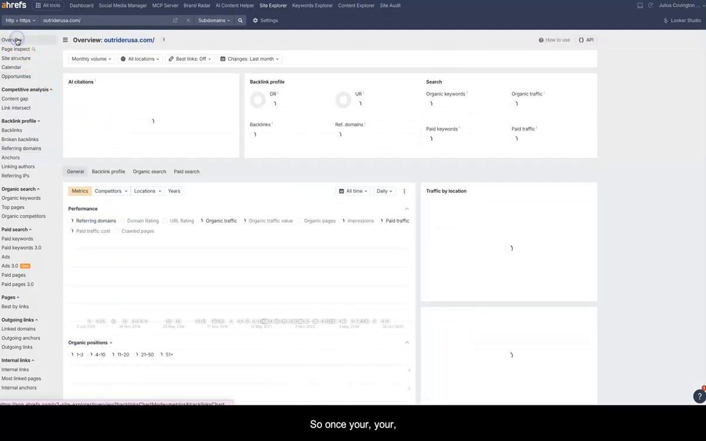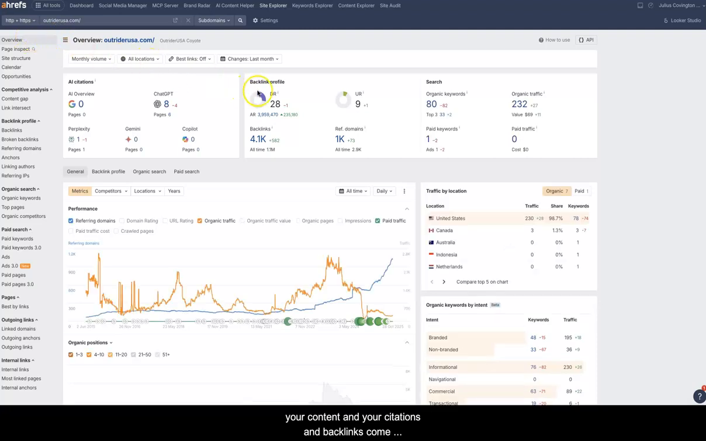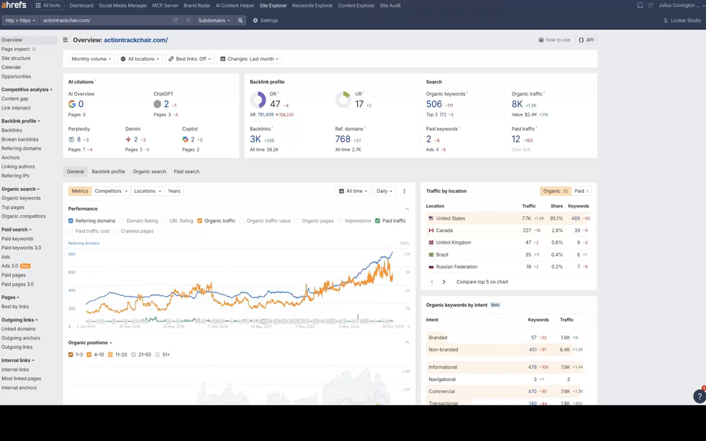So once your content and your citations and backlinks come together and you start to outgrow your competitors, here's why you might be looking at some growth and why it's so worth it. So let me go to one of your other competitors. Let's see, this is actiontrackchair.com. You can see that they have some traffic coming through to their website and their Google business profile.